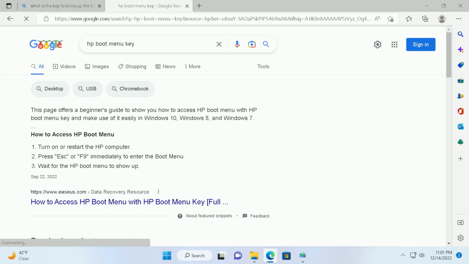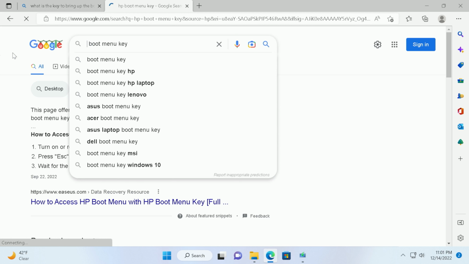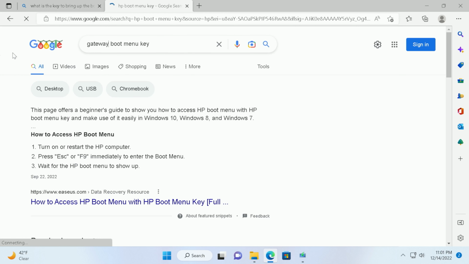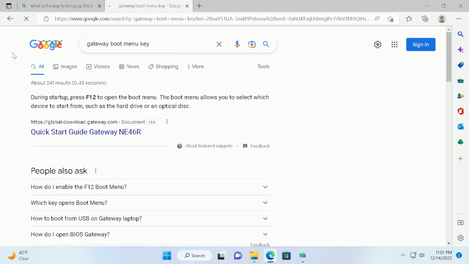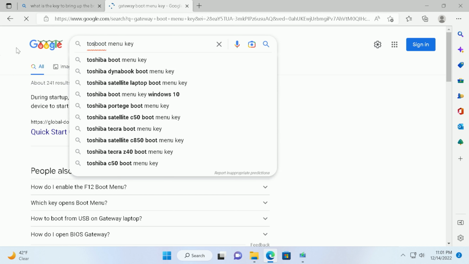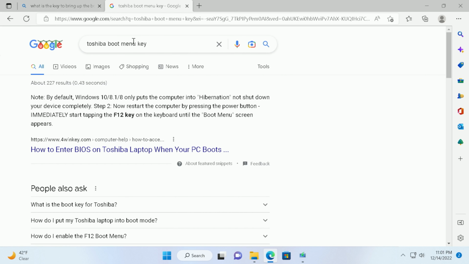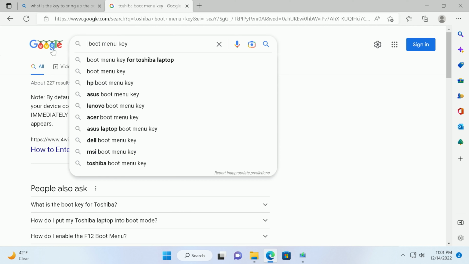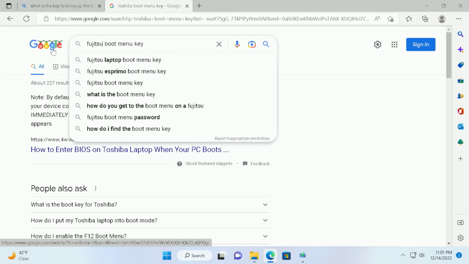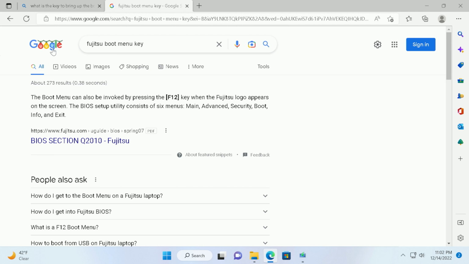Yes, here we go. Turn on or restart the HP computer. Press escape or F9 to immediately boot into the boot menu. It'll be escape or F9. Just take your specific computer, just put either Dell or HP or, heaven forbid, Gateway at the beginning of this. F12 is apparently Gateway's. Let's see, what's another one? Toshiba boot menu key, it's the F12 key. Or if you're really rich, Fujitsu boot menu key, F12, and all of these will bring up a menu.